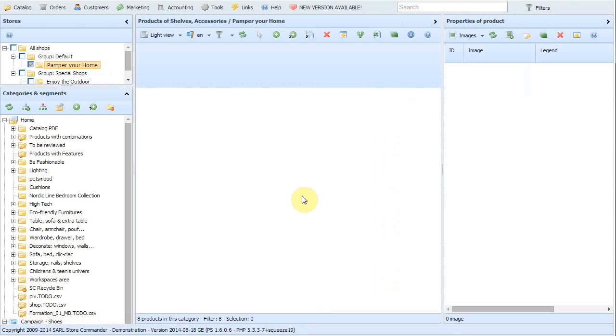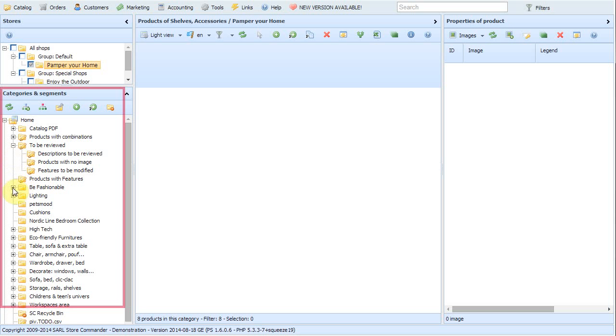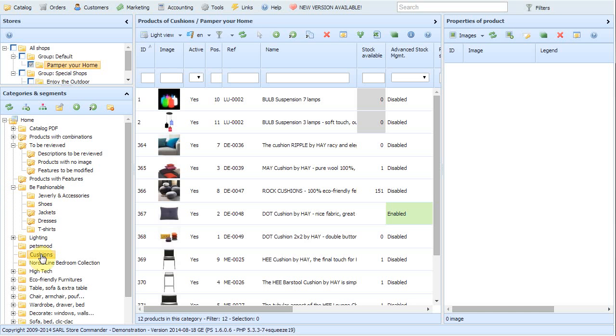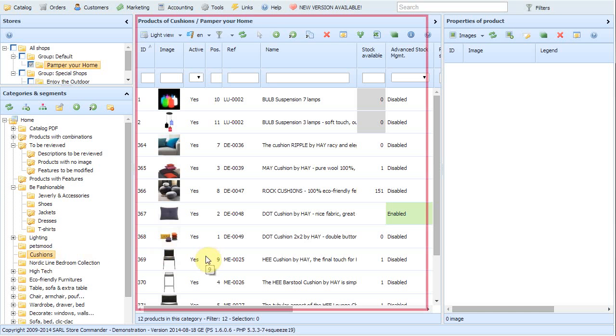Unlike in PrestaShop, you can visually access all categories in your store as well as all subcategories by simply expanding or collapsing categories like this. Selecting a category will display the products contained in the central panel.